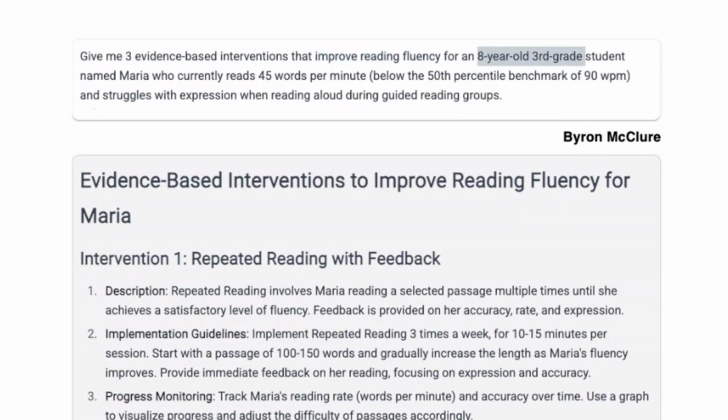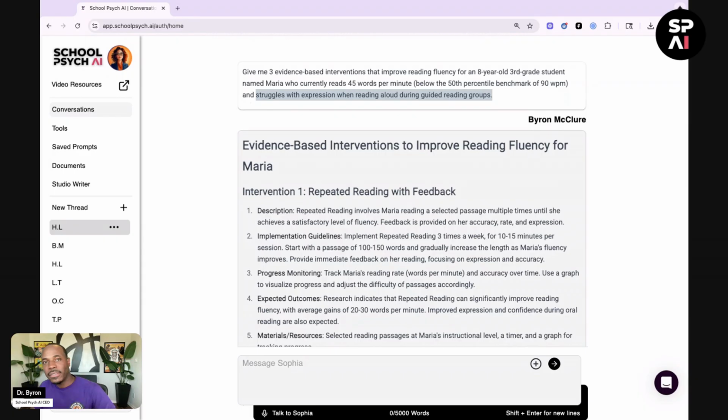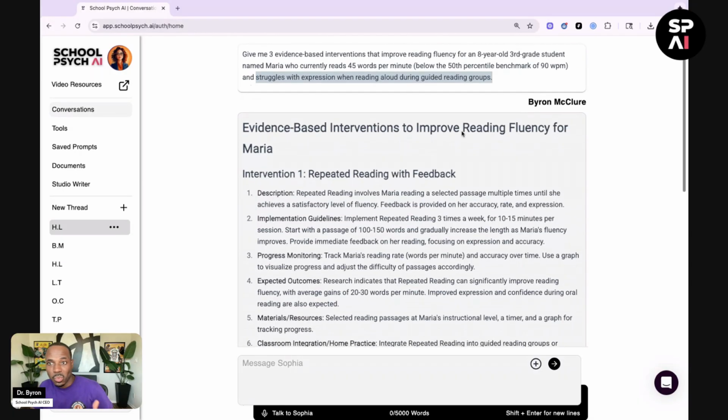And then the next part of this prompt that we've constructed is doing some very important things. It's giving context. An 8-year-old third grade student named Maria, who's doing what? Is currently reading 45 words per minute, below the 50th percentile benchmark of 90 words per minute, and struggles with expression when reading aloud during guided reading groups.